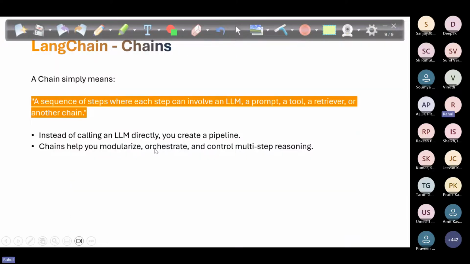Now the next part is the chains. Chains is the main thing which we have. As I mentioned, the name LangChain is also coming from the chain only. So a chain is a sequence of steps where each step can involve an LLM, a prompt, a tool, a retriever, or another chain, right? As I mentioned, there are various components of LangChain. Prompt we discussed. We have other components as well, like tool and retriever. We have chain, obviously, we are discussing as of now.